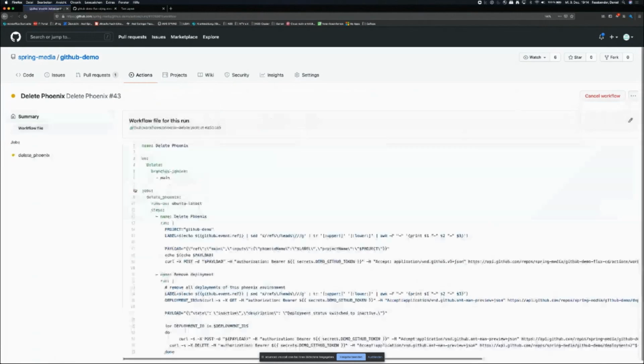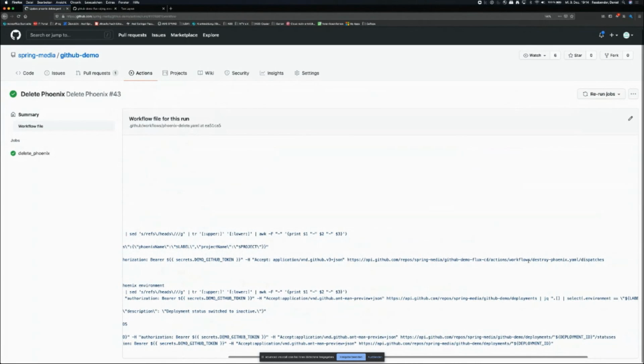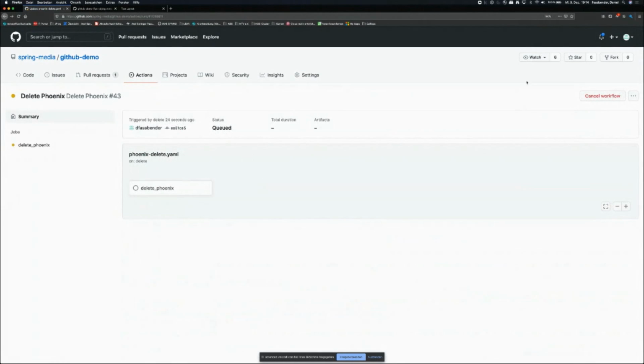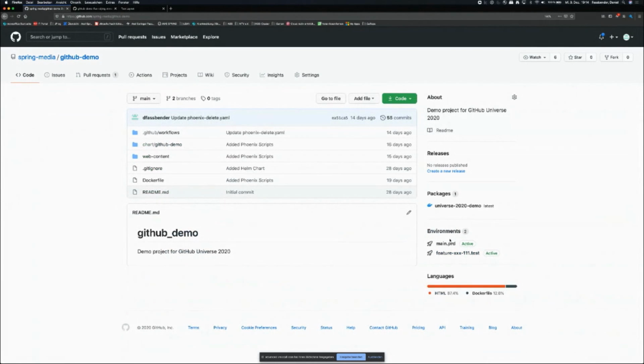You look inside. It's the same as in the creating process of our Phoenix. So we collect some information, create a payload of this, and make a workflow dispatch event. And what we also do here is, wait, back. We remove all the deployments we have created for this Phoenix environment. So that's the first one we see here. The environment is gone, so we don't need it anymore.